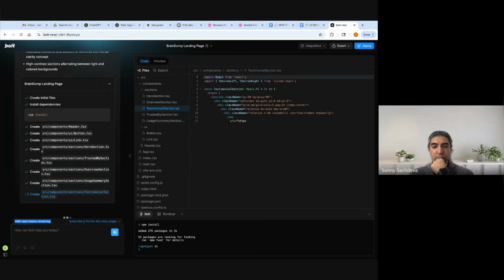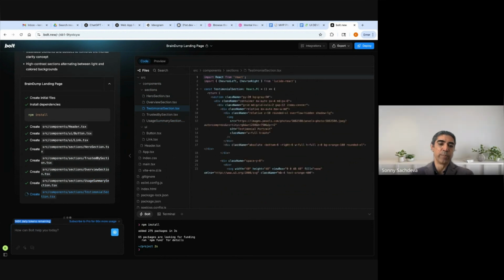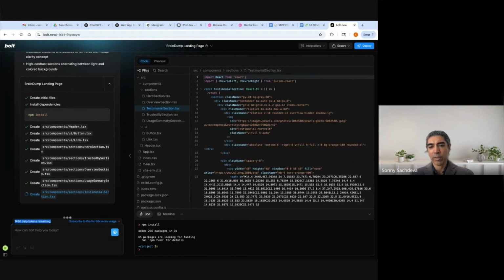I think with Cursor now, there's some MCP that you can use, Magic UI, I believe, but I'm not sure. I haven't used it yet.